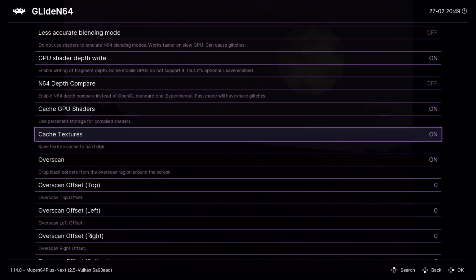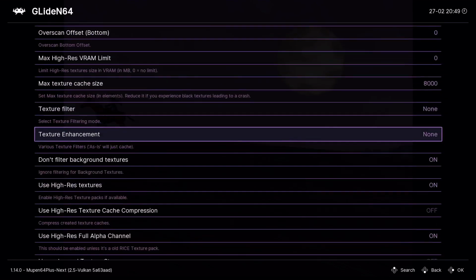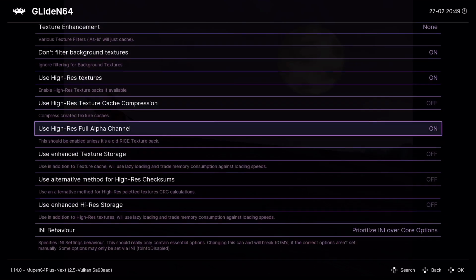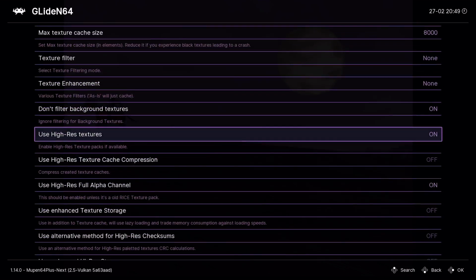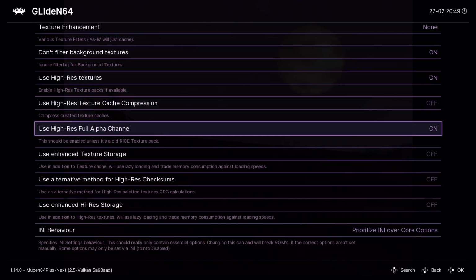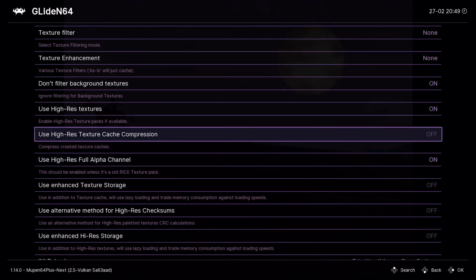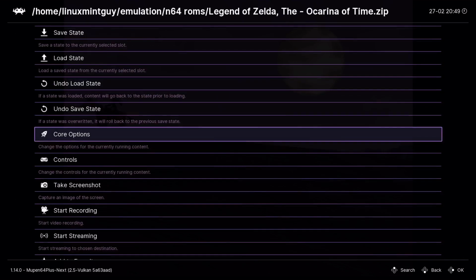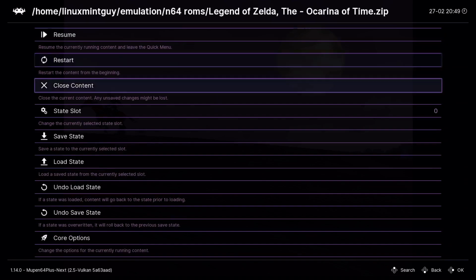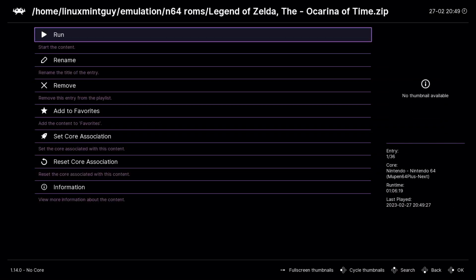Cache textures should be turned on, and if you look in forums about how to get this to work, they always tell you to turn on use high-res textures and use high-res full alpha channel. What they forget to tell you, I think sometimes, is you should also be using use high-res texture cache compression. Now I'm going to turn this on, close this out, and we're going to see the difference immediately.